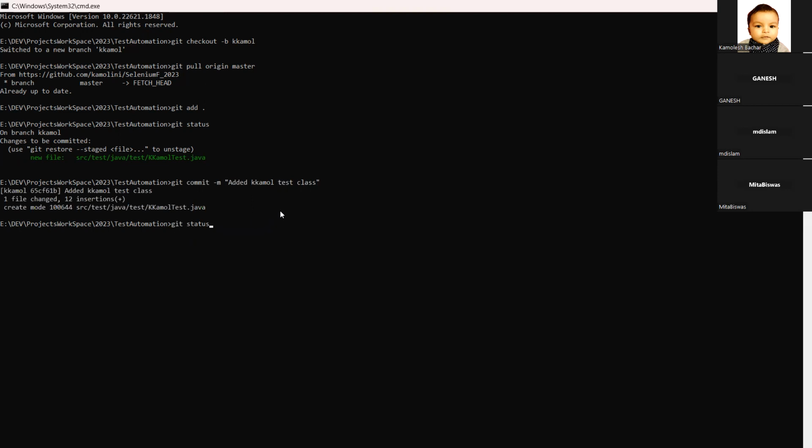Now if you run git status again, it will say nothing to commit. Right? But you have already one commit, right? So if you want to push it, let's say git push. This is a new branch, right? So to push it in a new branch, this branch is not in remote yet, right?